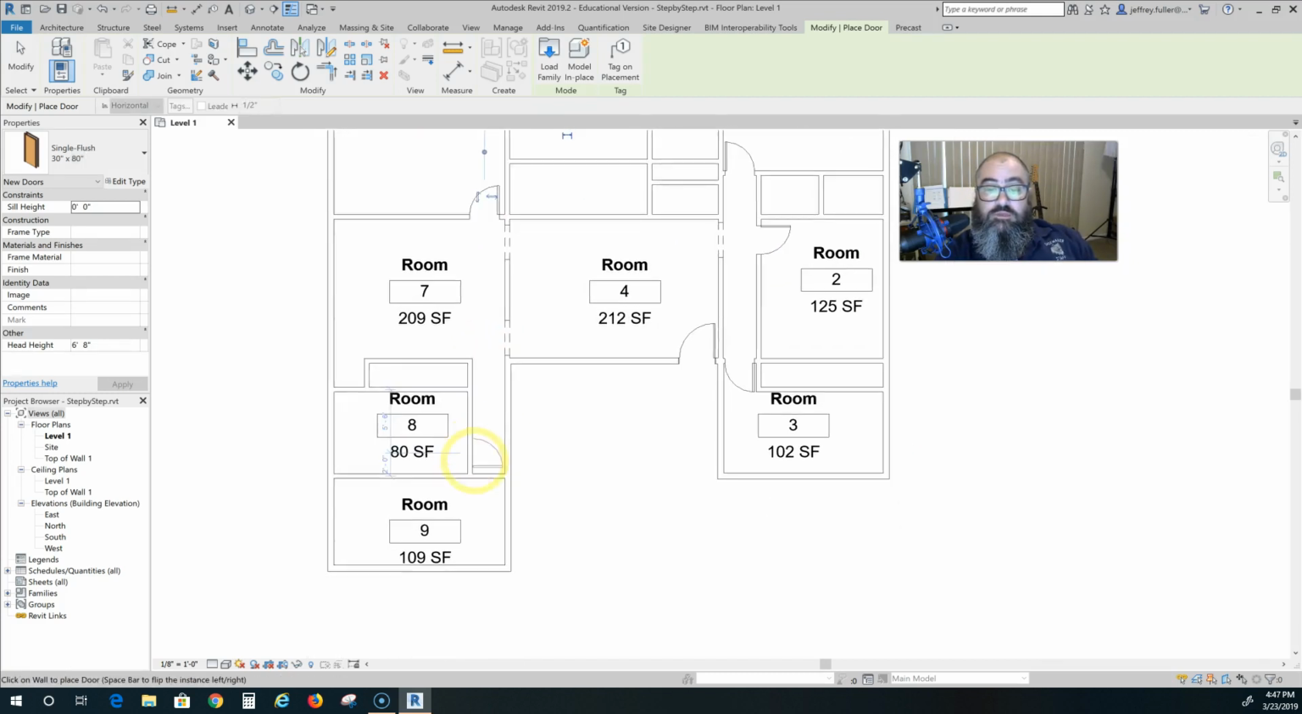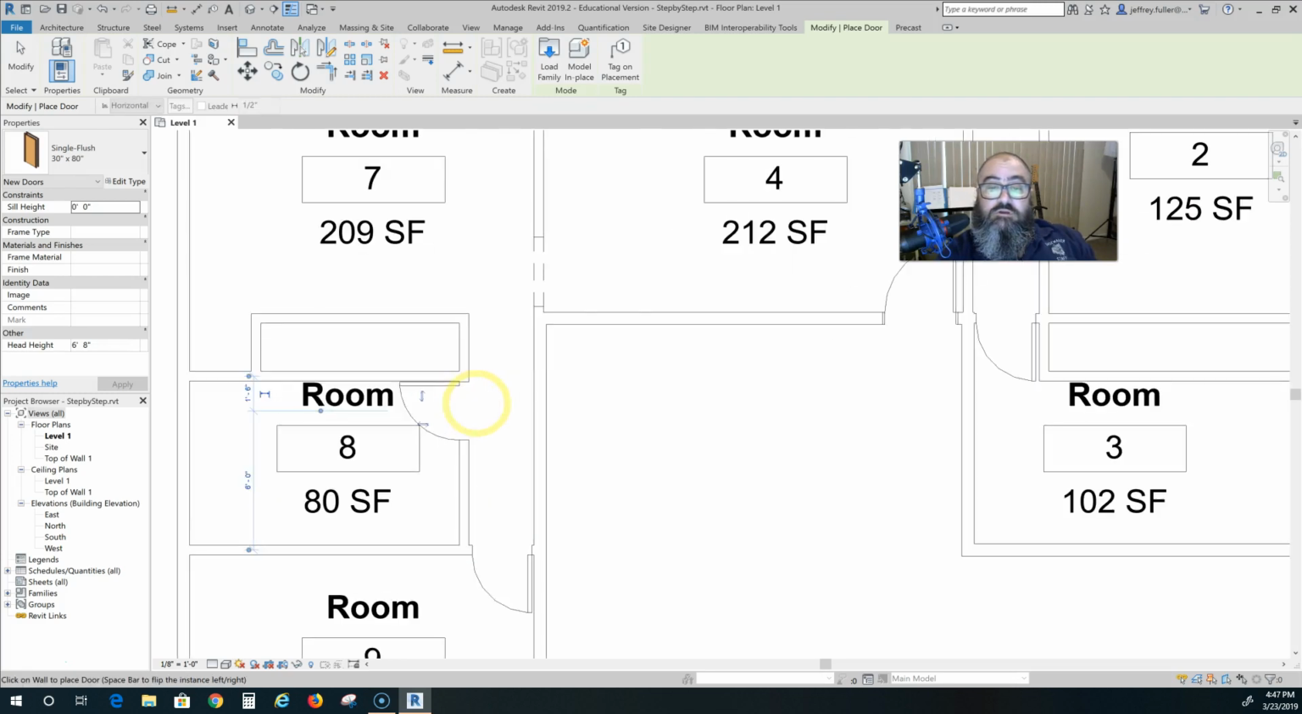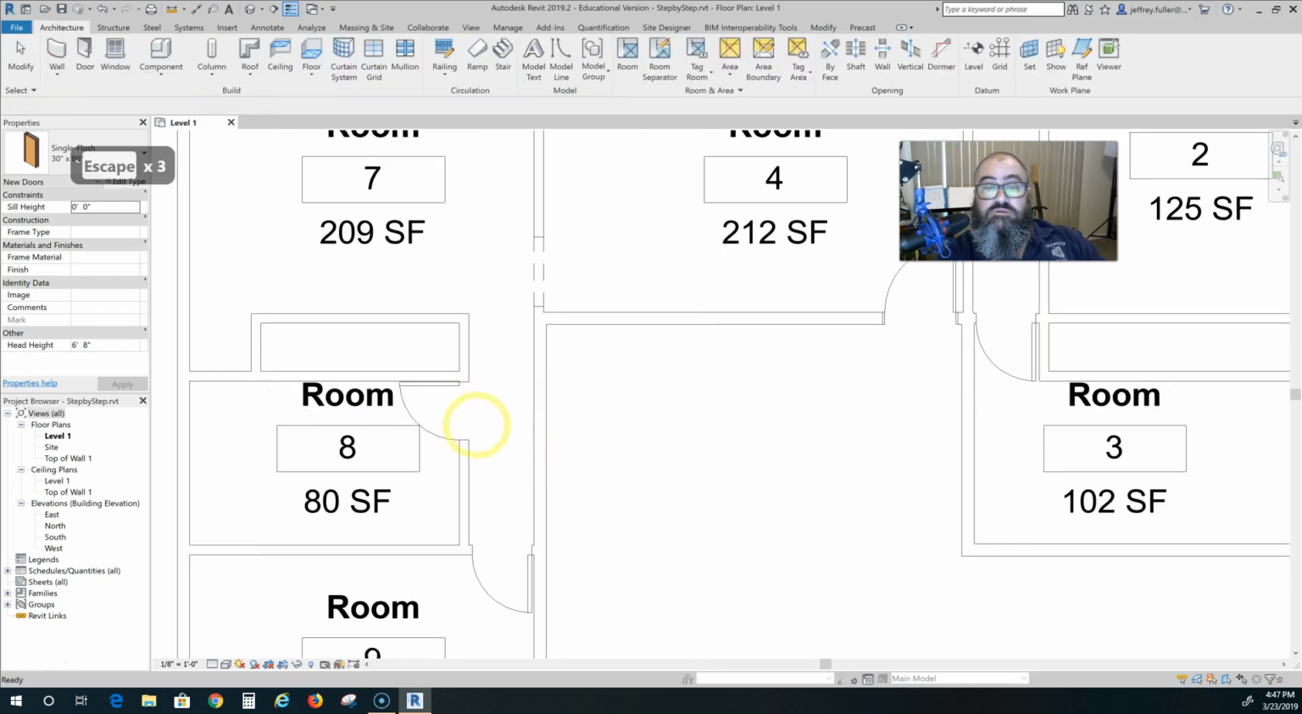And let's see, we got this room down here. Flip it around. And we got this bathroom here. We're going to flip that one too. I think maybe a couple of these might be kind of close to the wall. I'll have to zoom in and check. That one definitely is.